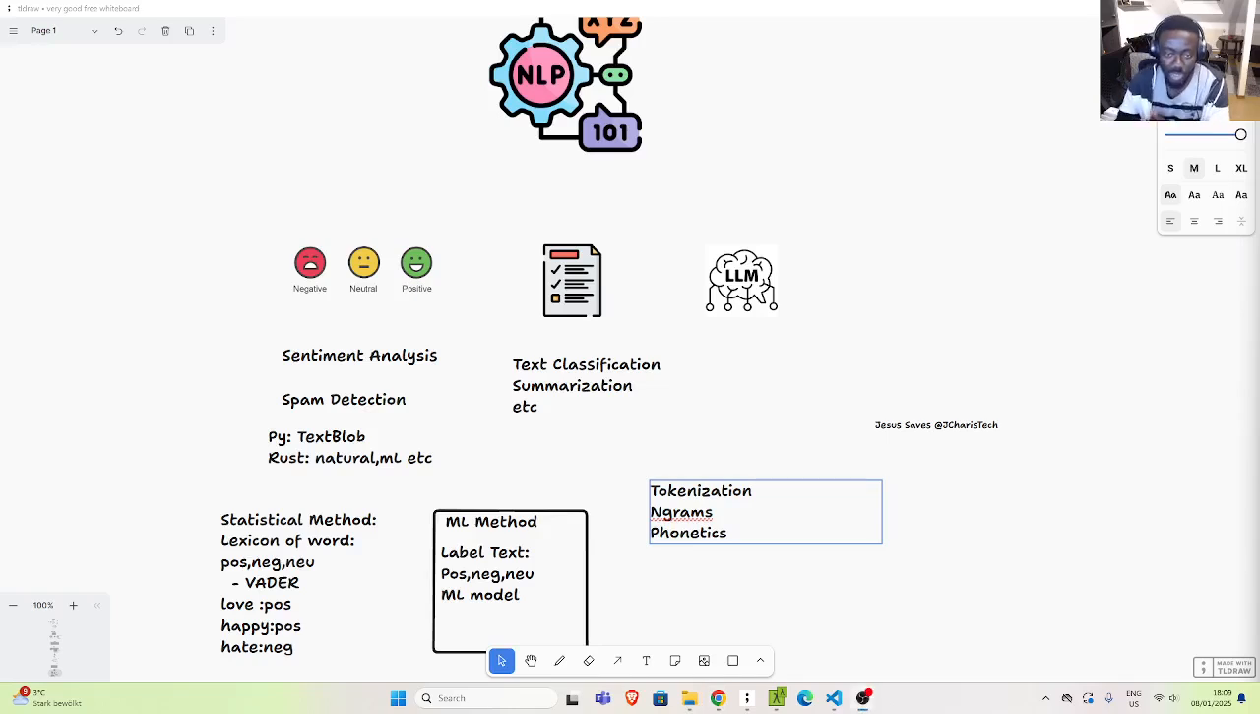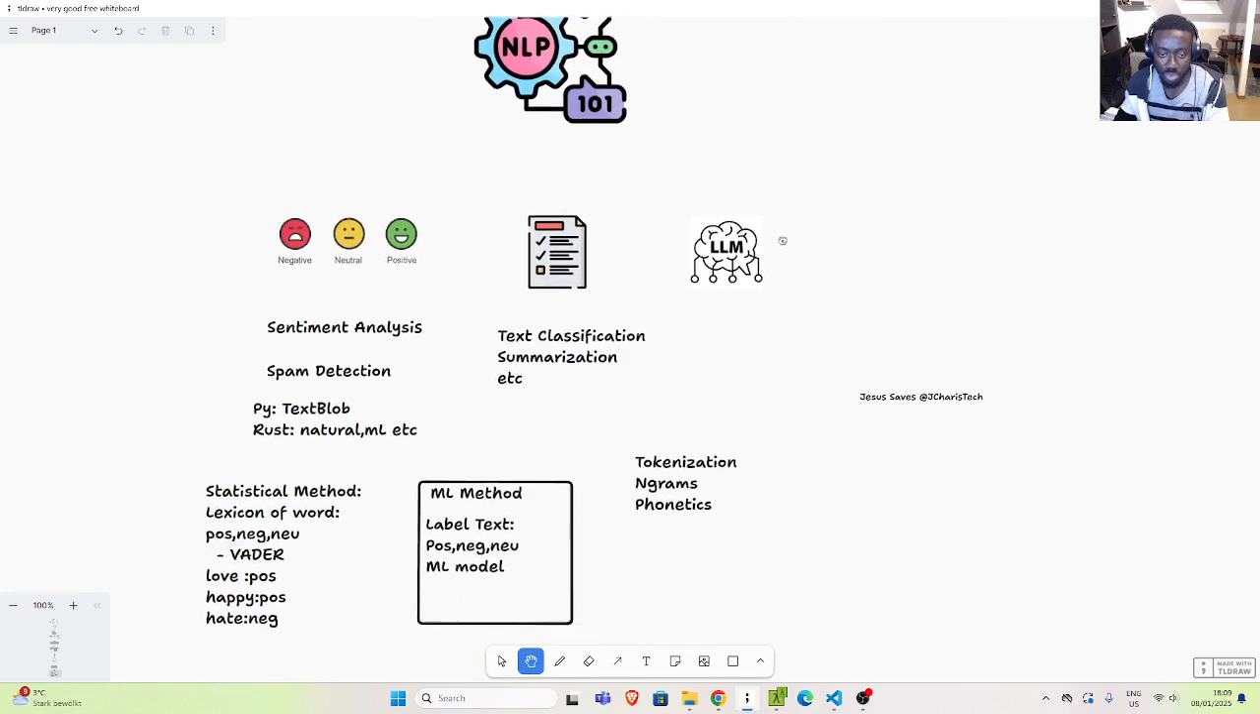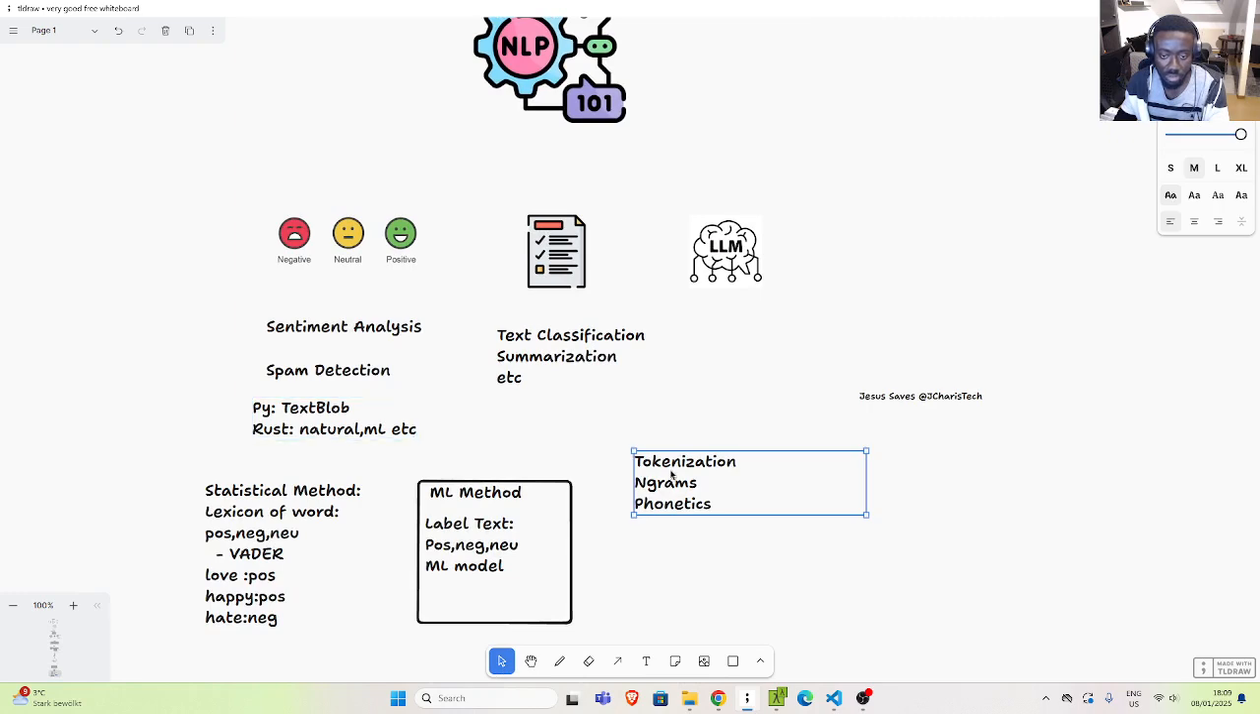Alright, so welcome back. In the previous tutorial, we saw how to do sentiment analysis in Rust, which is still part of NLP in Rust. Let's see how to do some other wonderful stuff with a very nice library called Natural, for tokenization, Ngrams, phonetics, and then sentiment analysis again, or text classification. How do you do that using Natural in Rust?